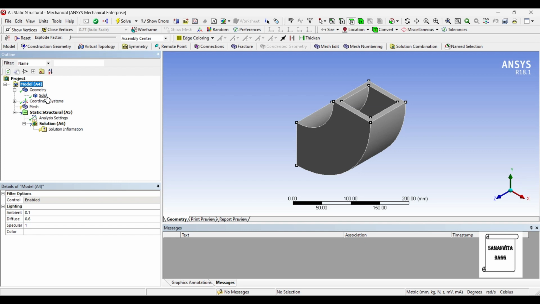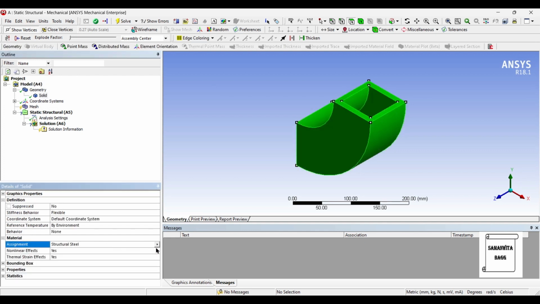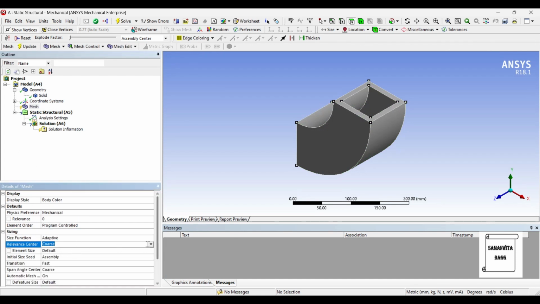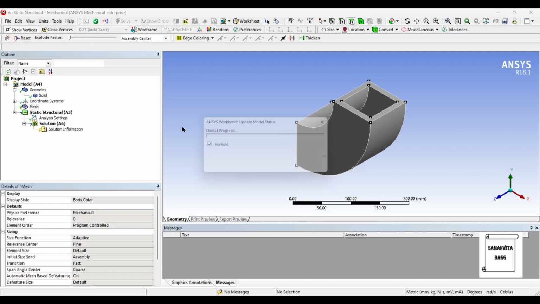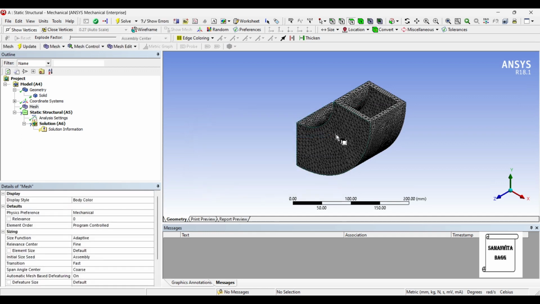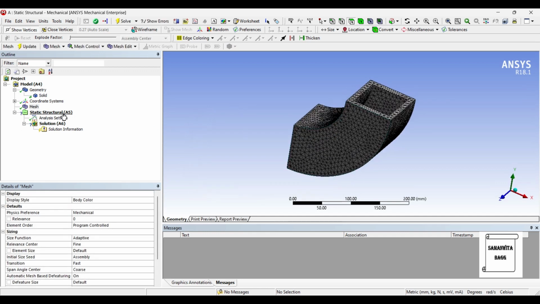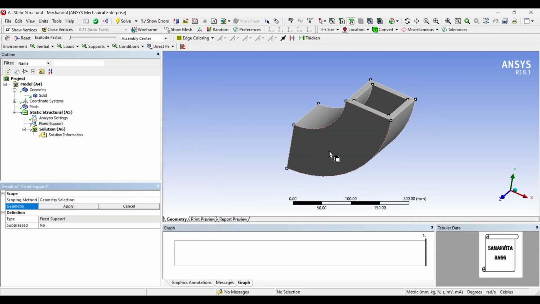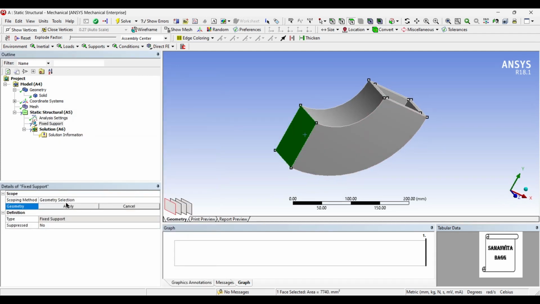I'll first go to geometry and change the material to acrylic. Next I'll go to mesh. I'll choose sizing as fine and update. Next I'll go to static structural and right click and insert fixed support. This is a surface which has to be applied as fixed.